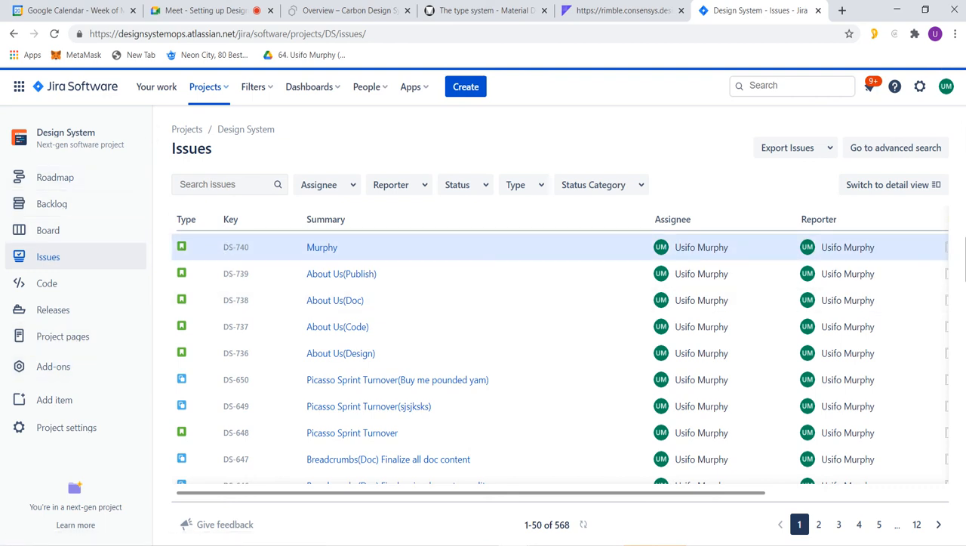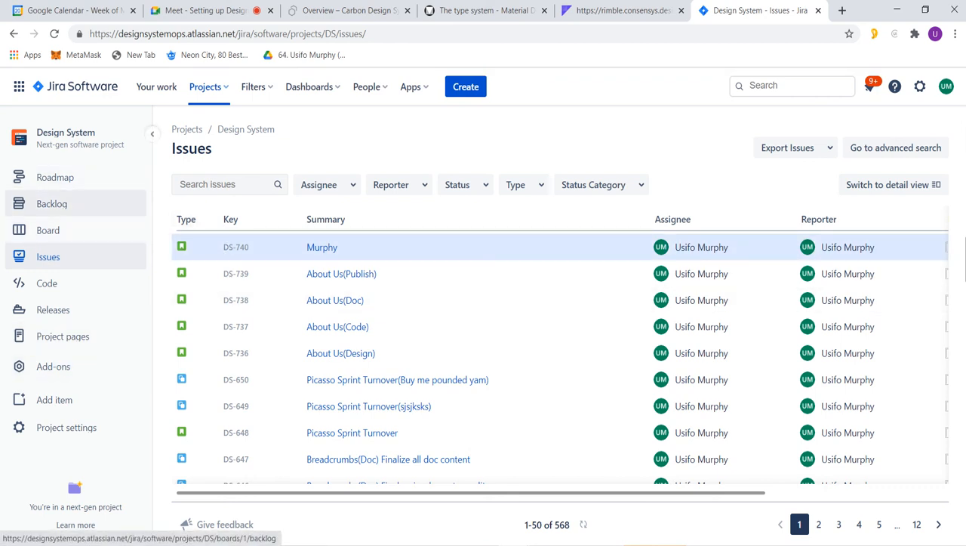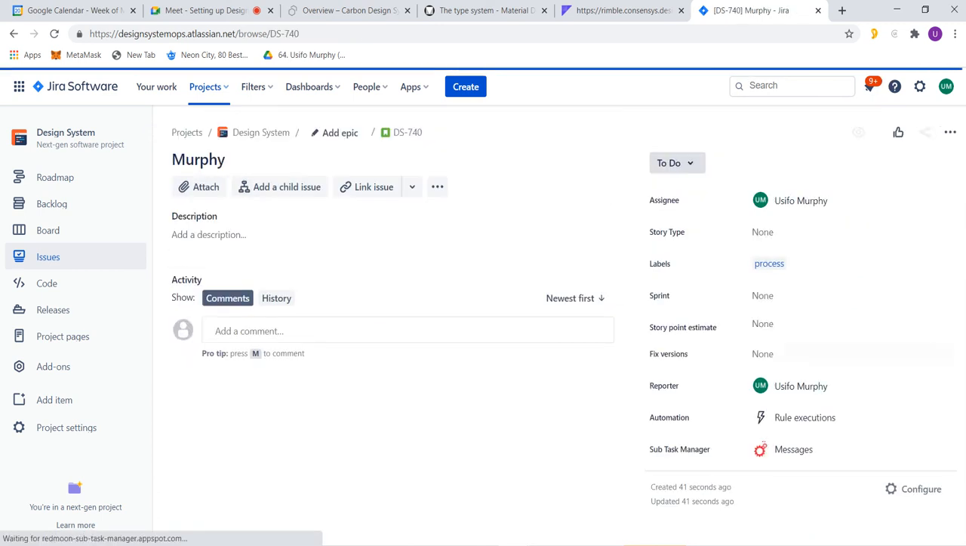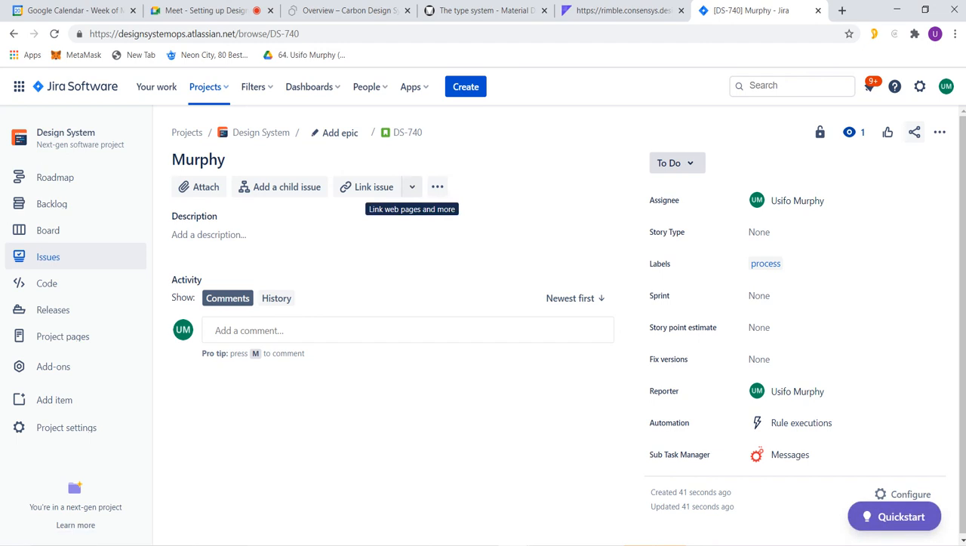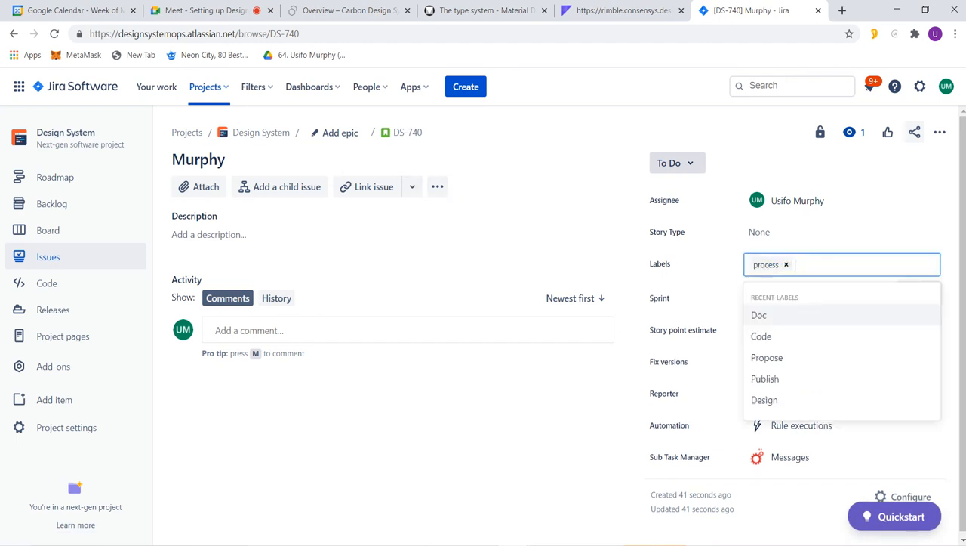Right. So the first problem: we don't have a process label. If I check my list of labels, there's no process label. So I'll come here and create process.